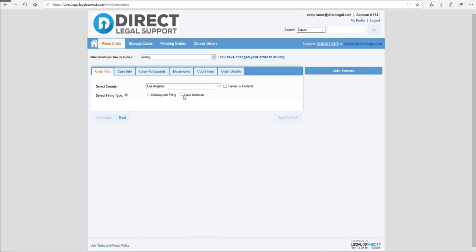In this case, we're going to do a new case initiation. So we're going to choose new case initiation. After you choose that, you can decide if you want to do a filing right after the case has been filed, it'll automatically send it out for service. If you don't want to do that, you leave it as no. If you do, then you check yes.